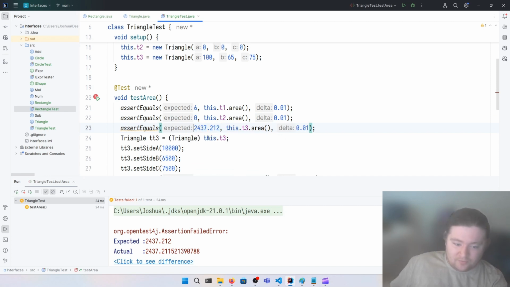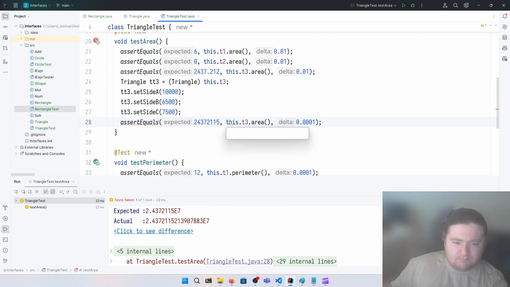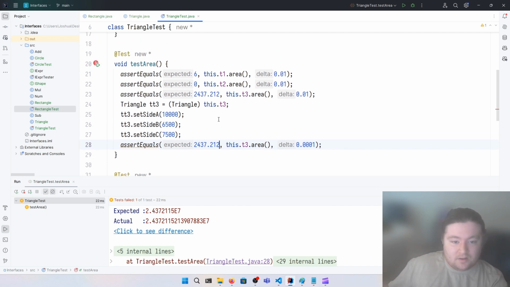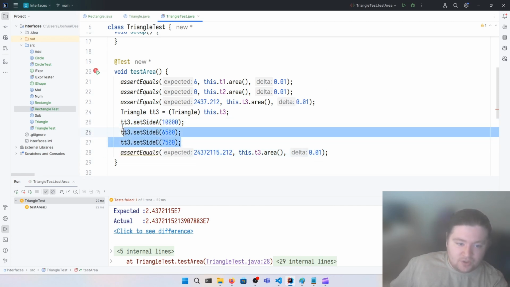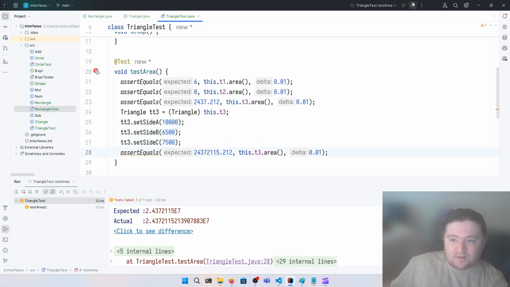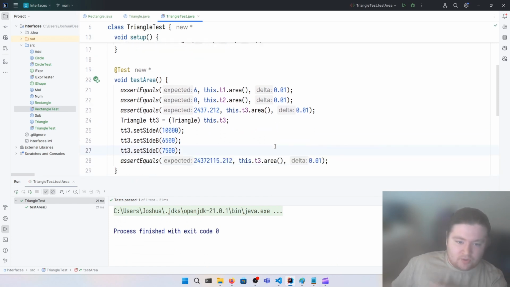So it is 2437, but the problem is if we have a delta as small as we did, then we're going to run into some precision errors. So yeah, and here I don't even know what I did there. I did it right here, but I didn't do it right here. Or no, this is right. I'm sorry. Yeah, I did the same thing here. So this should also be .212. So the thing here is that if we change the 3 sides, and then we check the area again, everything should be preserved. And, of course, all tests pass.